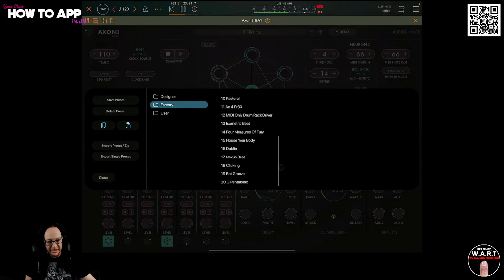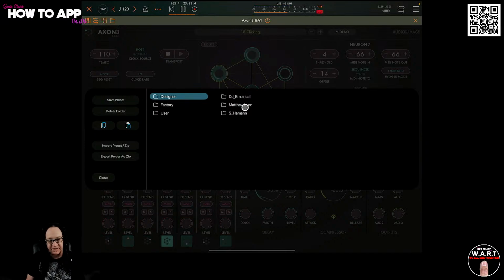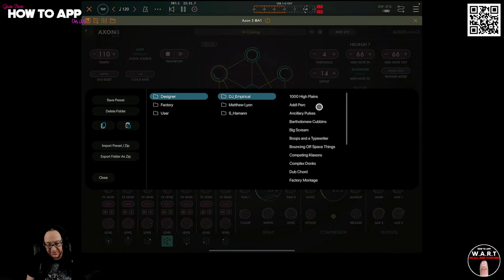So we're currently looking at the factory sounds, but in here also are some designers. So you've got 3 different designers who've made some wonderful patches. These things are really incredible.